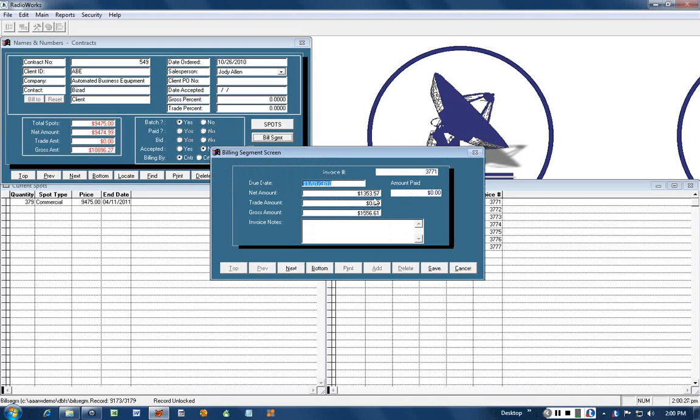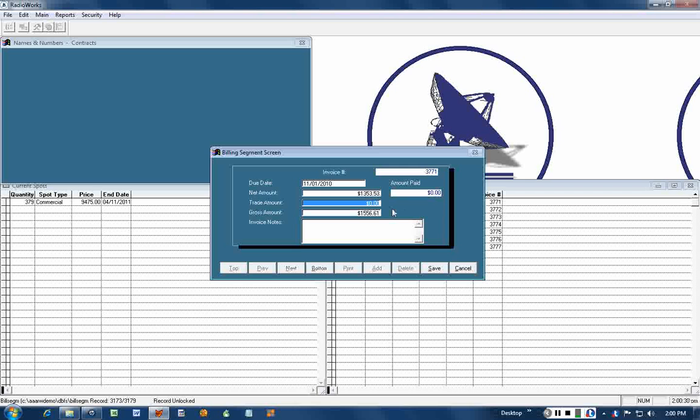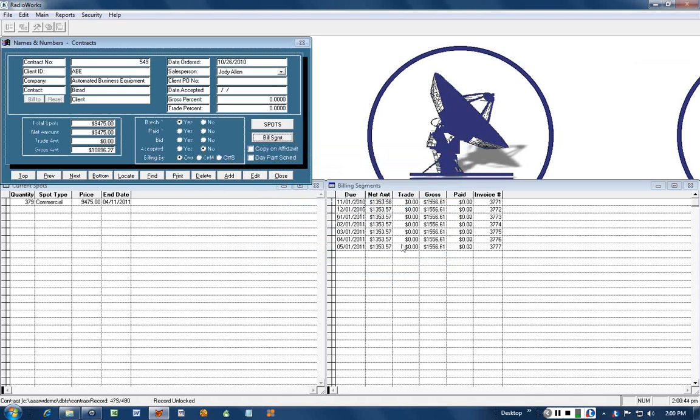So here we're going to do that, and I bring up the first one. I click that, and so we're going to change the 57 to 58. And then when I save it and close it, notice it says 1353.58.